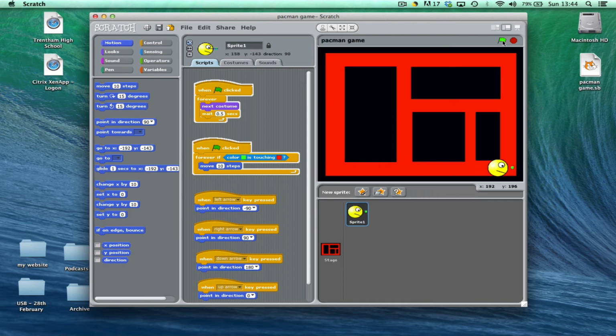Now this is a good opportunity to find out what happens if you change maybe the number of steps from 10 to 5 or increase it. See what happens to Pacman as he moves around the maze.